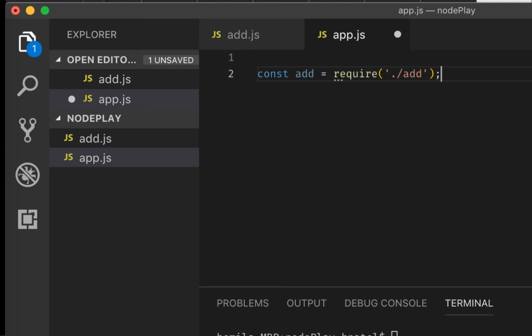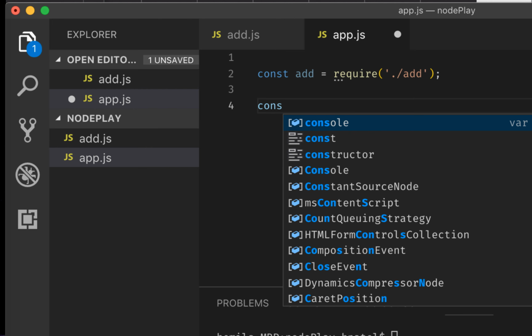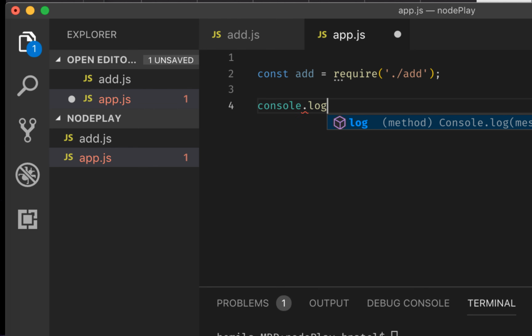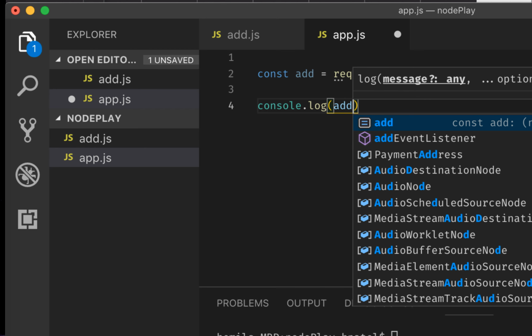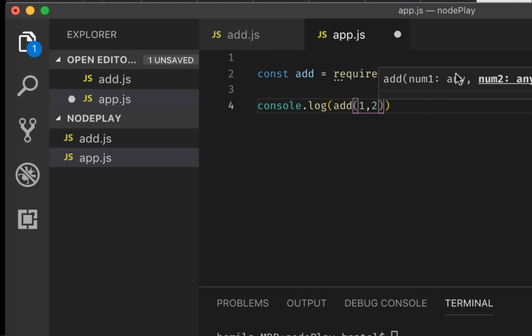Now this require, as we looked at, is a global property, which is nothing but a CommonJS property, which allows us to import this add function. Because it's our own module, we can provide the relative path. Now, in order to run it, I'm just going to say console.log add, and then pass two numbers. So this should give us 1 plus 2, which is 3.